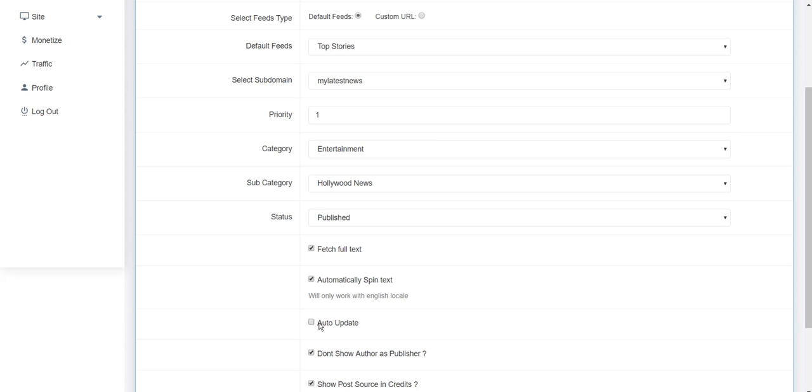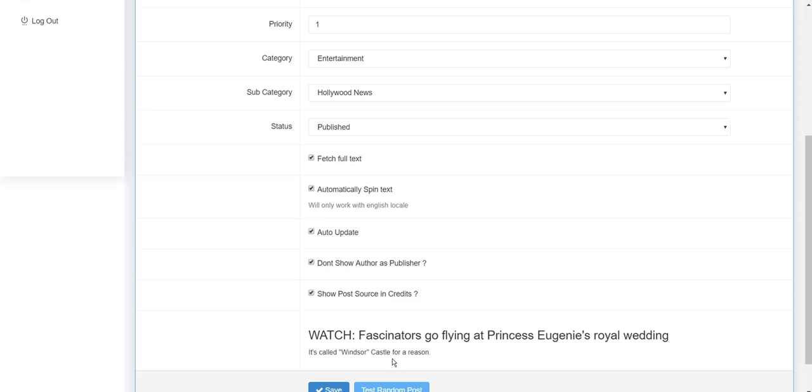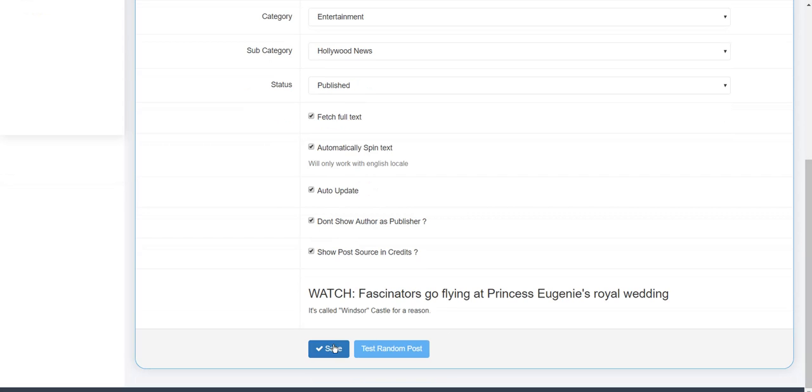Let me come over again. Now maybe you get content from CNN or from a very top authority site, and later they edited the content. It will automatically edit it on your site as well. So select that, and the next thing, if you want to show the publisher or not, show post source credits. Once you're done, you can test to be sure if this will work fine. Okay, you can see generate content automatically. So the next thing, you just click on the save button.